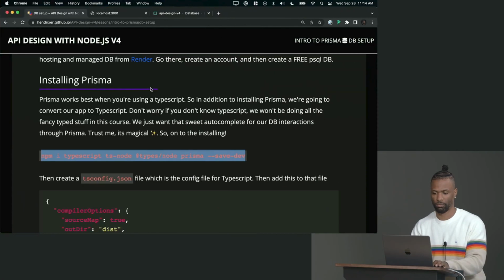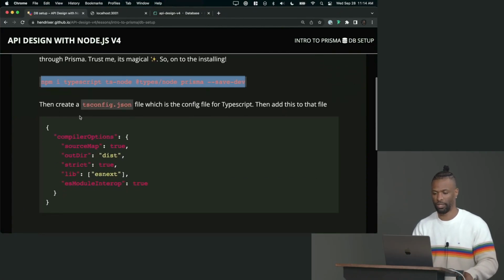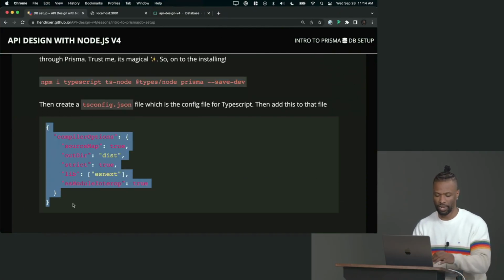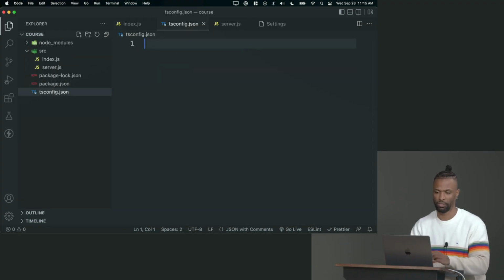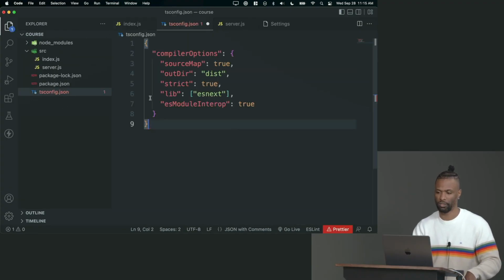Now that we do, we need to create a tsconfig file. If you've never used TypeScript before, this is just a configuration file for TypeScript. TypeScript is a compiler. It transforms code, and you can have a bazillion different options on how you want it to do it. So we're going to paste this in. On the root of this project, just make a new file, tsconfig.json, and paste this in, like so.